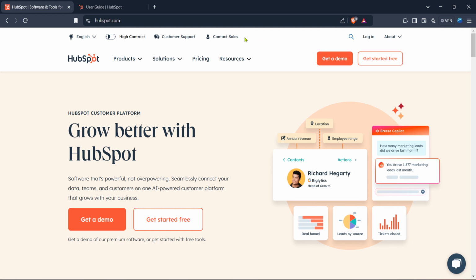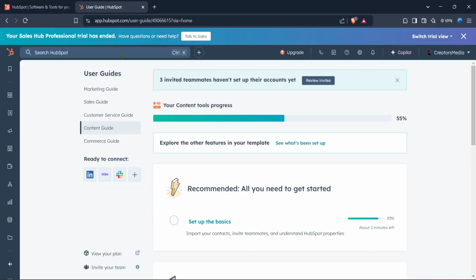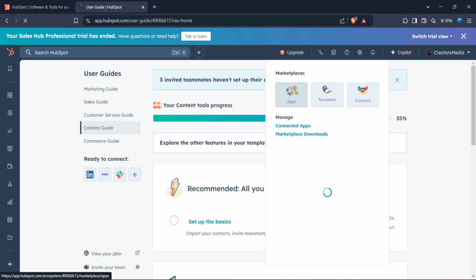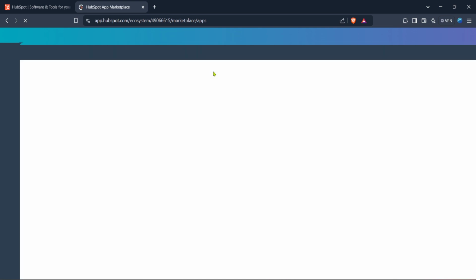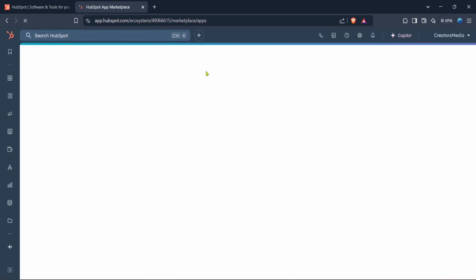After successfully logging in, you'll be directed to the HubSpot home, which will likely be a familiar interface if you've used HubSpot before. From this dashboard, look for the marketplace icon. This is crucial for locating and adding new applications to your HubSpot environment. Click on the marketplace icon. This will direct you to a section where you can browse and manage apps. Once inside the marketplace, click on the apps section. This is where you'll find and integrate various third-party applications with your HubSpot account, including Jotform.